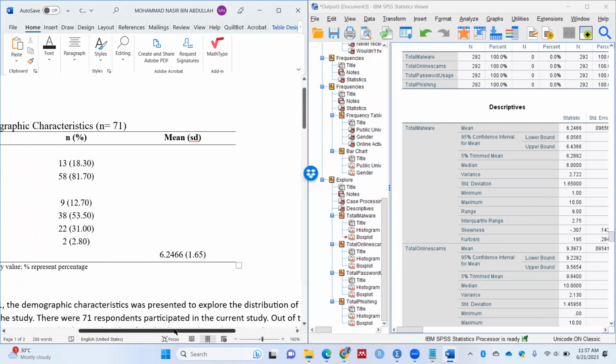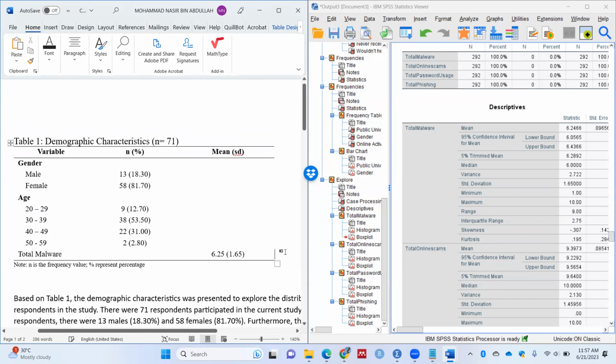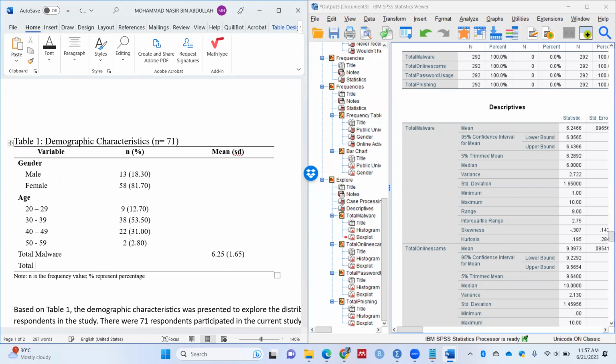So if you decide to take 2 decimal points, make sure you take 2 decimal points for everything. Right? This is for total malware. So another one is total online scam. So here also, 9.39. The standard deviation is 1.46. Right. And so on. So you conclude all the descriptive statistics in one table.